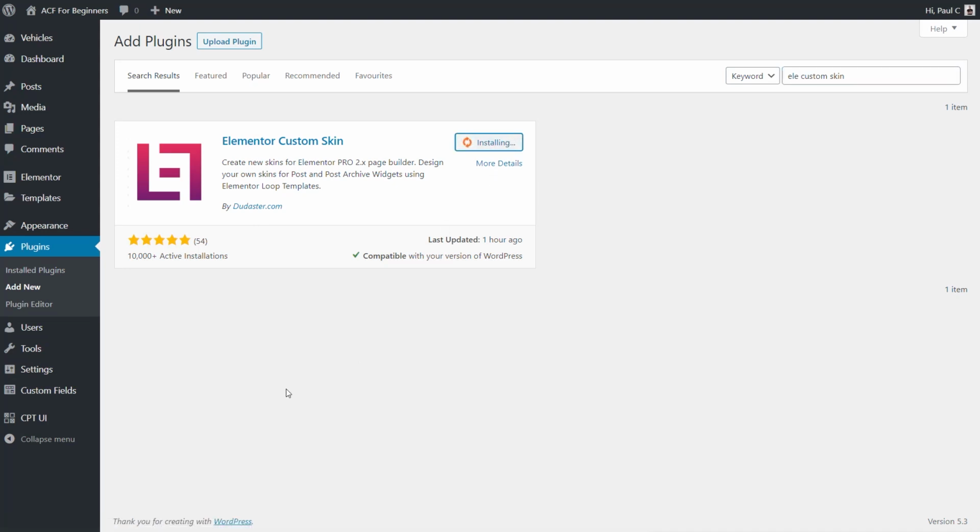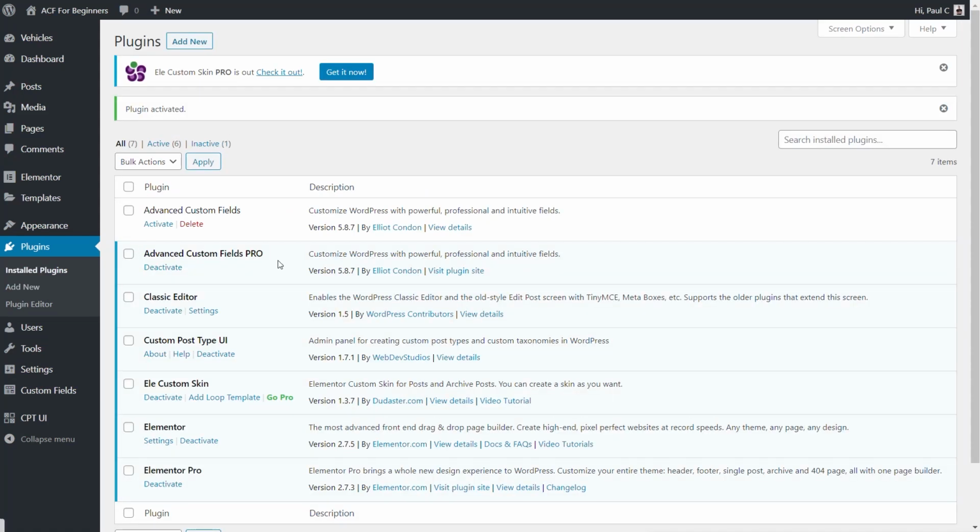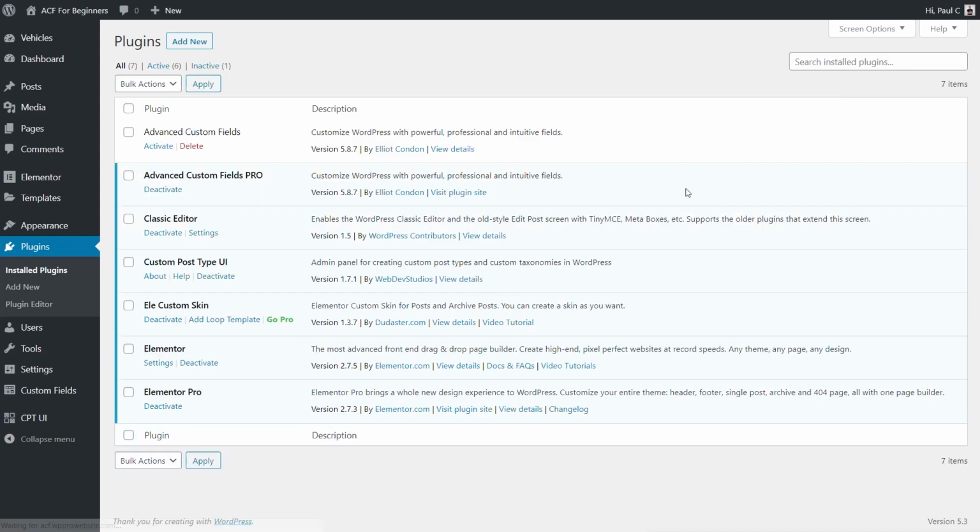Once that's installed, we can now go through and take a look at how we can start to use it. So let's activate that. And as you can see, it's got over 10,000 active installs and a 5-star rating. So it is a great plugin. And like I say, the free version does more than we needed to. So get rid of any of these nag messages on there.